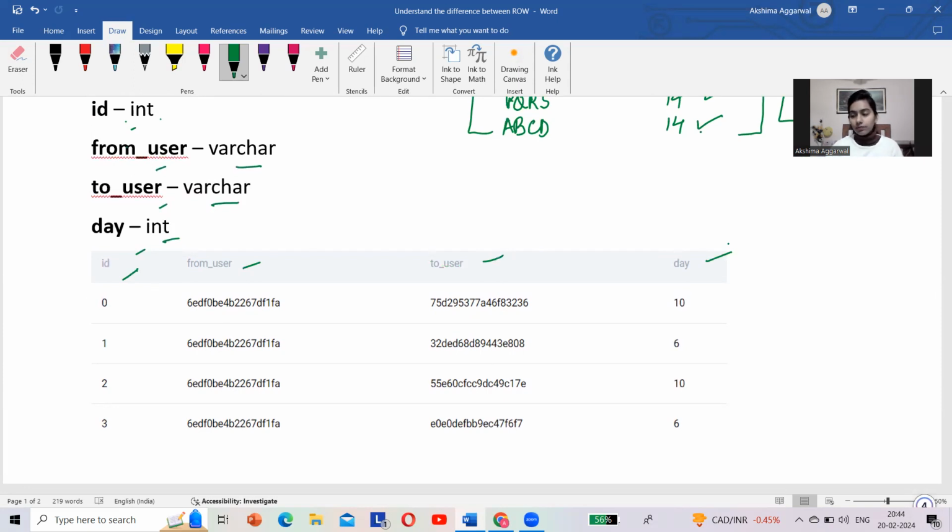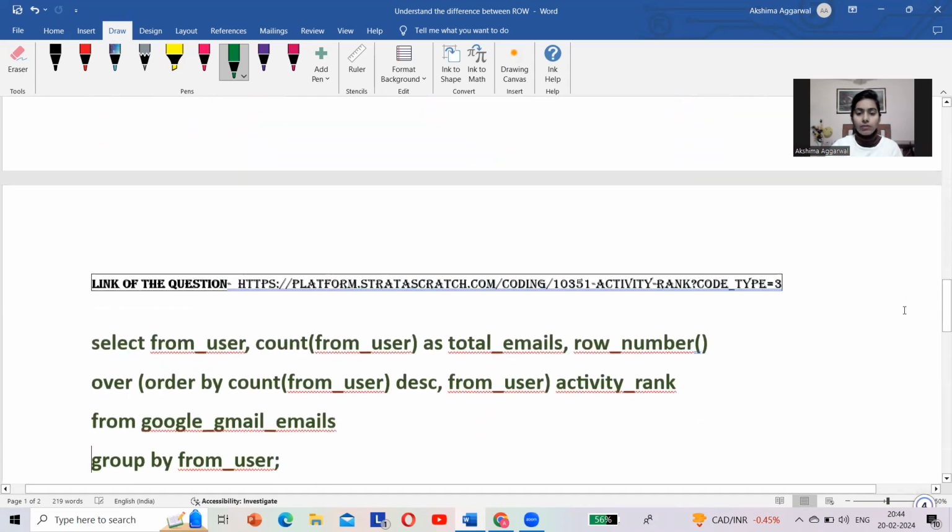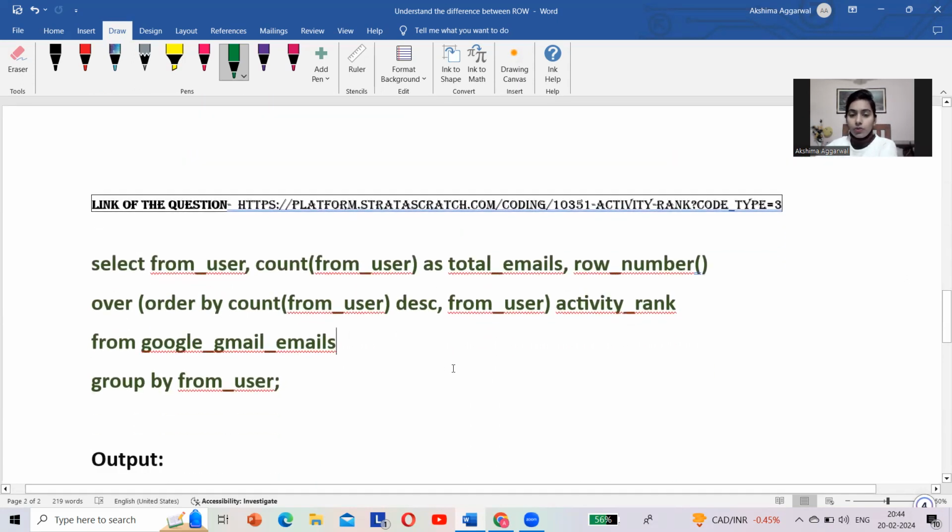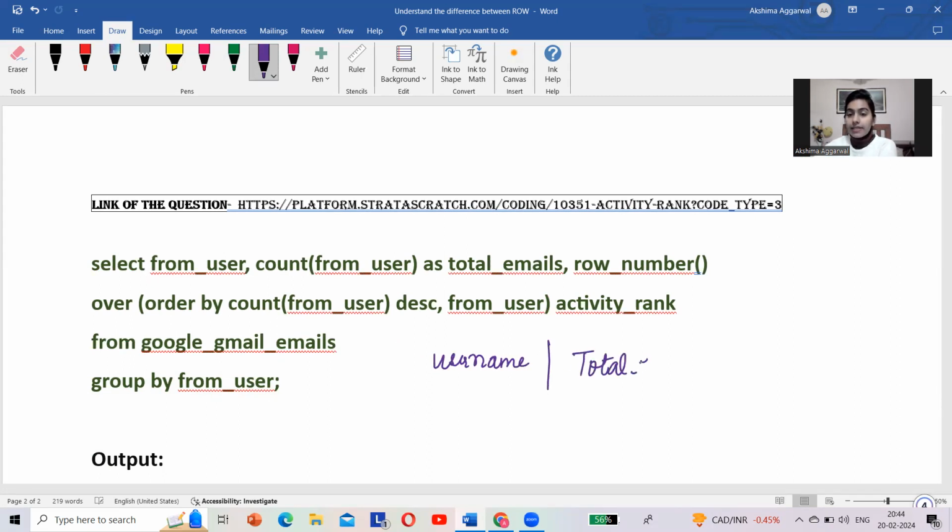Now how do we solve? First of all, we need to see how many attributes we want. We need the username. Second is the total emails sent by each user and the activity rank. The activity rank is based upon the total number of mails sent by that user. Now, as we all know, how many attributes are there?